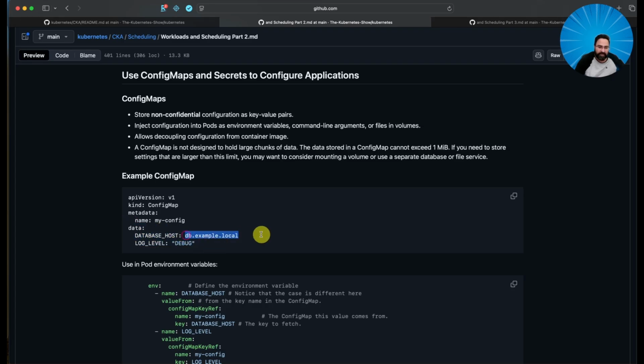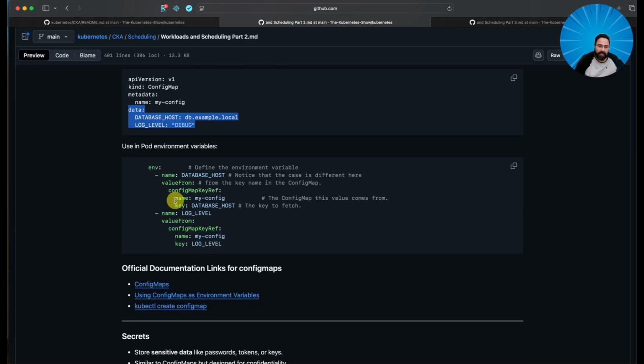So what you are defining is database host name and log level debug, right? So let's say you are trying to run a database, you don't want to hardcode the name of the database host where it will listen, and what is the logging level, right? That is the idea why you store this data inside a config map. And how do you use the config map? You can use it, as I was saying, you can mount it, or you can use it as environment variables.